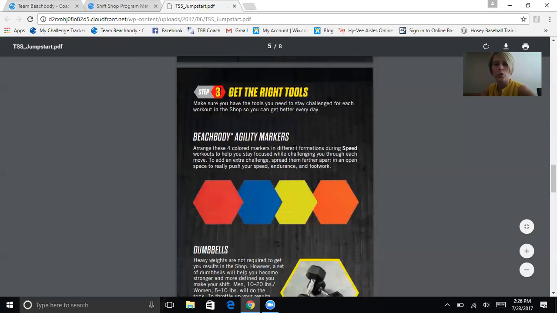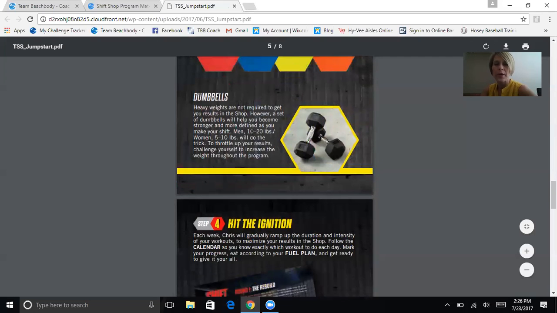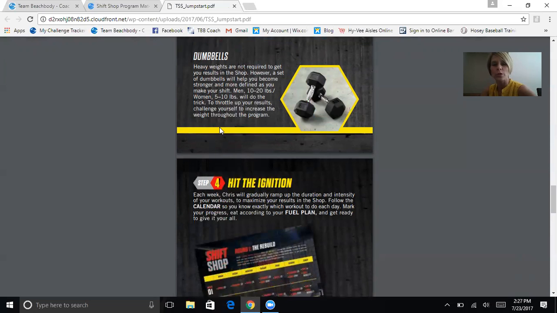Here it goes over some of the tools. Once again, the agility markers and dumbbells. Here it says for men, you're going to want 10 to 20 pounds probably, or 5 to 10. I would say a lot of people are probably going to be starting at about 5 to 10. You may even be at a 3 to 5 pound range. So just make sure you listen to your body, but also push yourself as well.